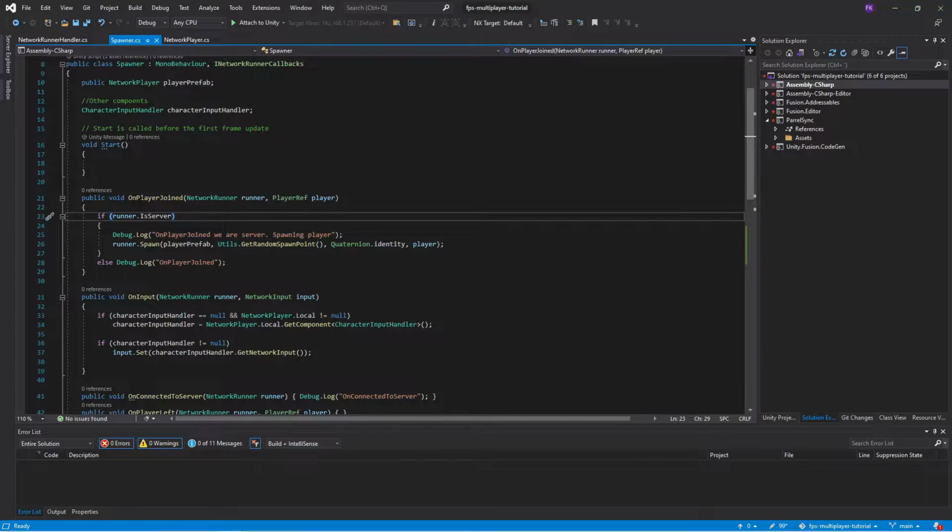So if we look at our on player joined, then we will see that we are checking if we are the server, and we are writing this, we are the server, spawning player, and then we are spawning a player. So the problem that we saw in the log is that from the host migration, we have already spawned the two players. And then when we are reconnecting, we do not understand that the host migration process has happened. But we are the server, so we are spawning another client. So that is why we are getting this third player in the scene.